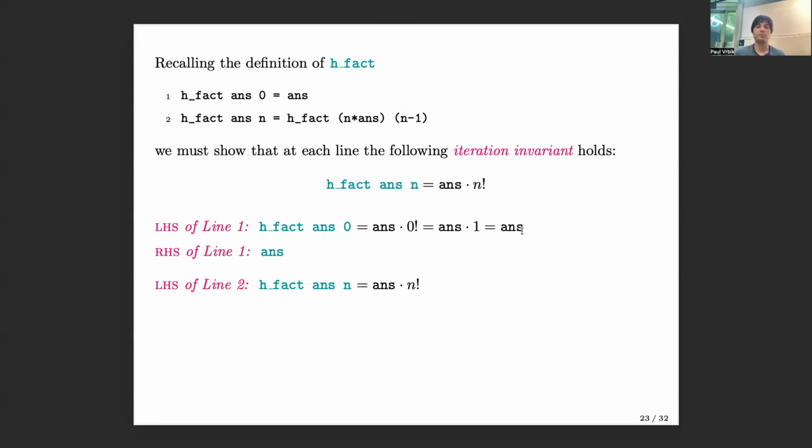Left-hand side of line 2. I'm saying helper factorial of answer, n is equal to answer times n factorial. Okay, nothing really else to do here. Right-hand side of line 2: helper factorial of n times answer, n minus 1, according to our iteration invariant, is equal to n times answer times n minus 1 factorial. But that is itself equal to answer times n factorial by definition. So therefore, left-hand side of line 2 is equal to right-hand side of line 2. Does that make sense? I see some squiggles. So you've got to tell me what doesn't make sense.